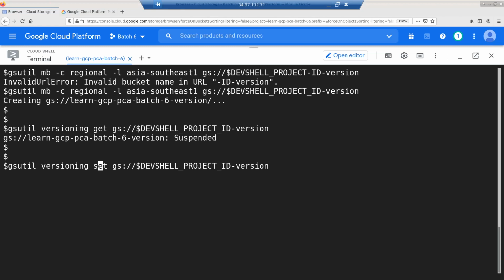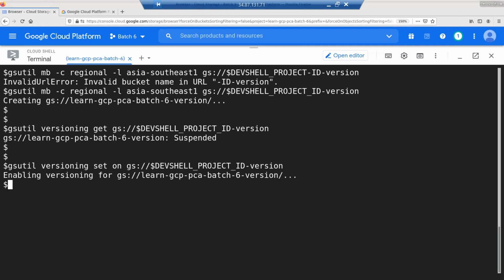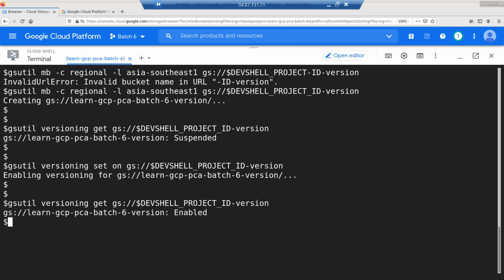So you can refer to that cheat sheet, which is in the Google Drive. So no need to make a note of it. Set on. So when I do this, versioning is going to be turned on from this time onwards. Okay. Now, if I rerun the same command, it's going to show versioning is enabled.